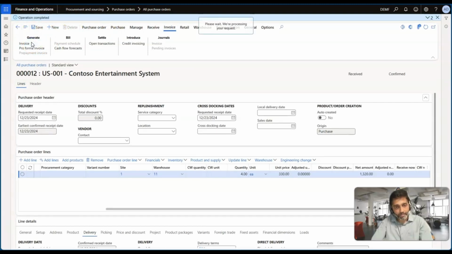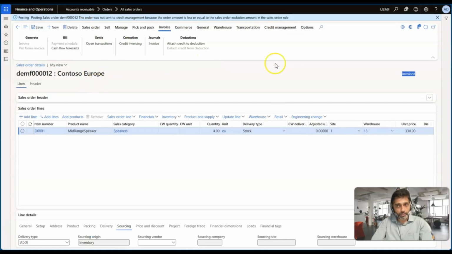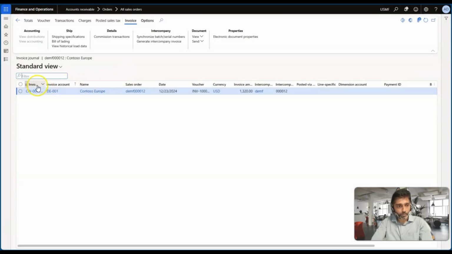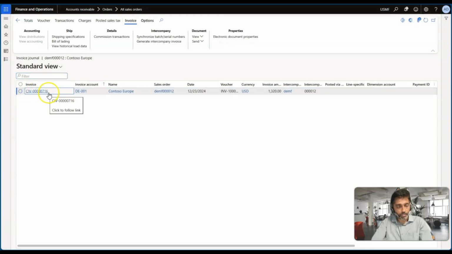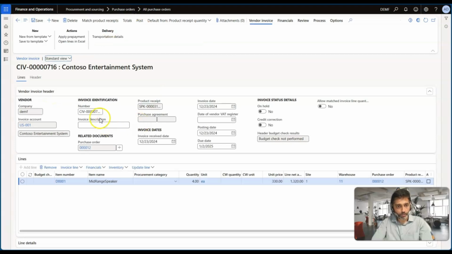So the moment I generate the invoice, the system automatically picks the invoice ID reference from the intercompany sales order. In this case, in USMF, if I go to invoice and journals, you can see the invoice journal ID with which it is posted, which is CIV-716. This ID will be picked automatically in the case of the purchase order. You can see here this ID is automatically picked.